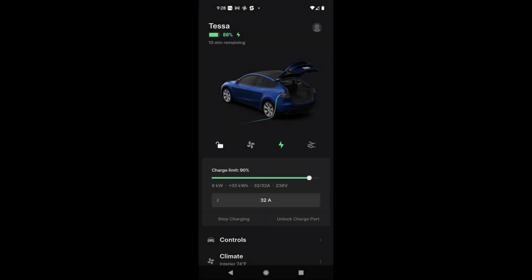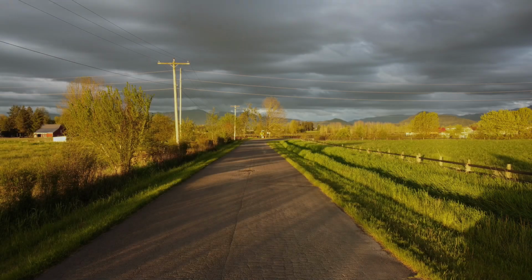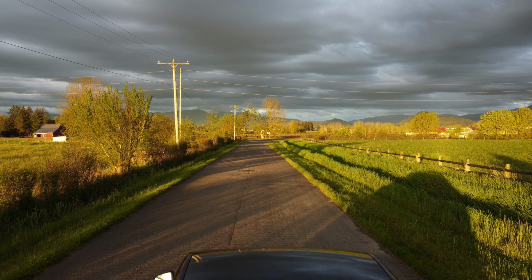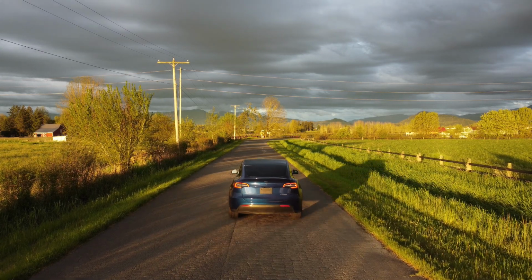So that's an overview of the app. It's really useful and fun. I mean, the Sentry Mode videos are a kick, and I haven't used the Lost the Car, but I'm getting to the age where I don't see that being very long before I'll have to use it.